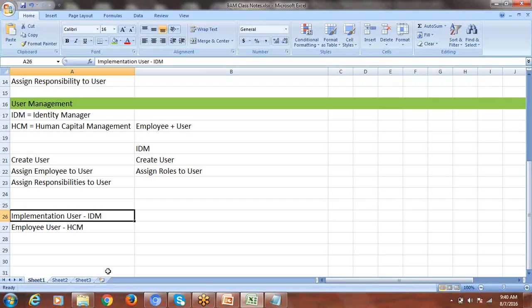Basically we have two types of users. One is the implementation user, the other is the employee user. An implementation user is just a user where we cannot map an employee to that user. When you talk about an employee user, it is nothing but employee plus user. So this is how we can tell them apart.